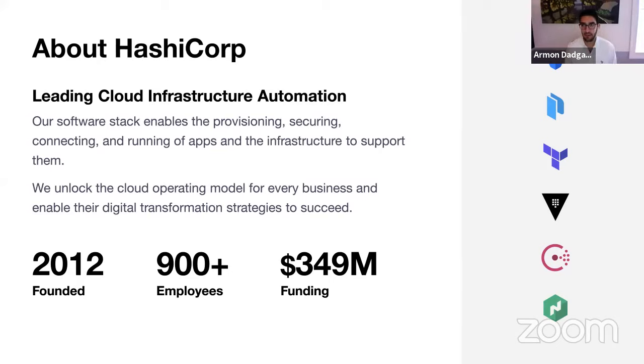So maybe starting with the company, for folks that are not familiar with HashiCorp, our focus is really on cloud infrastructure automation. I think oftentimes people know us more for our tools than they know us for the company name. There's at least 6 major open source projects that we are focused on. That includes Vagrant, Packer, Terraform, Vault, Consul, and Nomad. The company is a little over 8 years old. We're a little north of 900 employees and have raised about 350 million in funding in total.